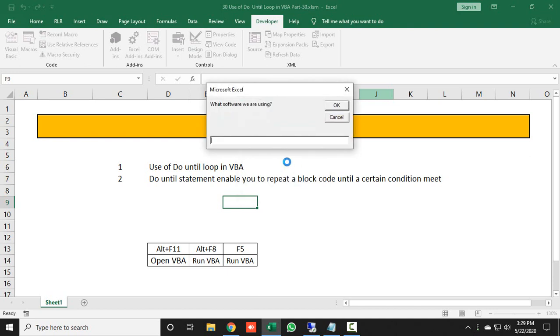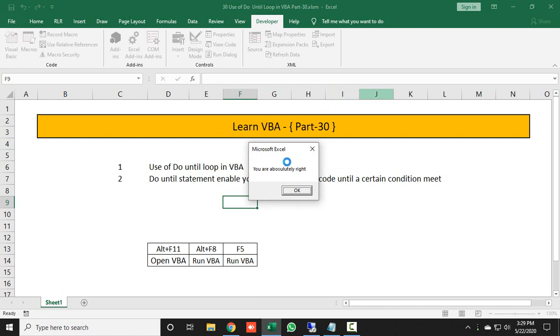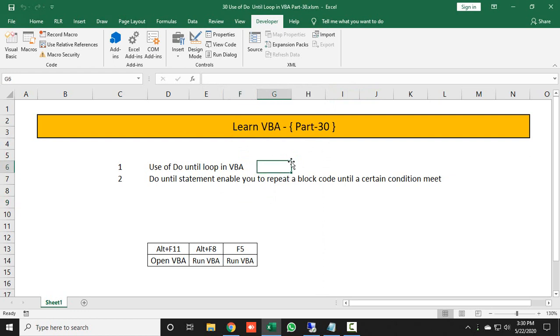It means you need to give the correct answer, otherwise this pop-up window will appear in front of you and ask you again and again and again. And now if you type your correct answer, which is Excel, then it will say that you are absolutely right. So that's how you can use the Do Until loop to create this VBA code.